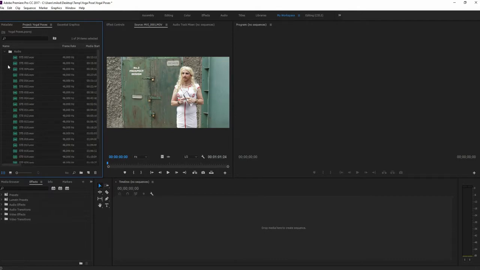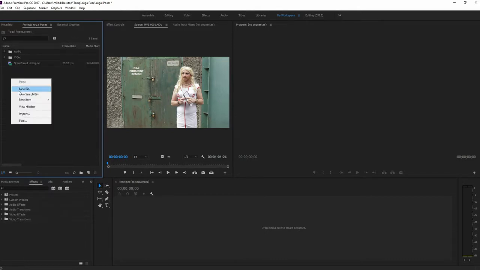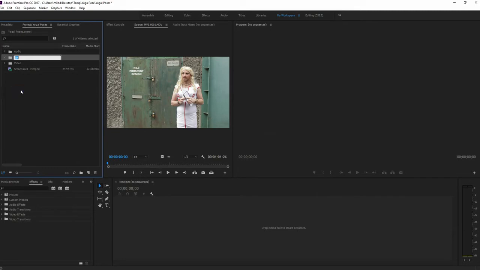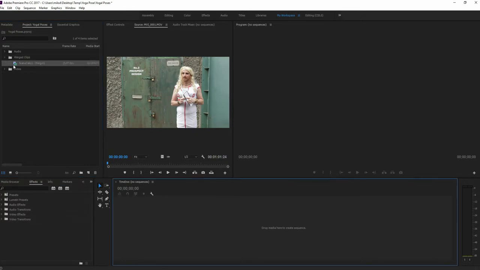How I do mine is I actually created a bin that's my merged clips. So this just makes it easier to manage. I've got my audio files, my original audio, my original video, and now my merged ones. Because if you're doing a big edit, you might fill that whole project window with stuff. To add it to the timeline, just drag and drop, and there you go.